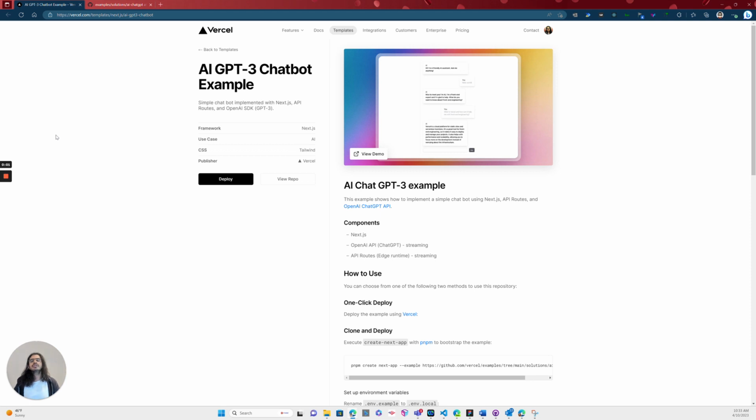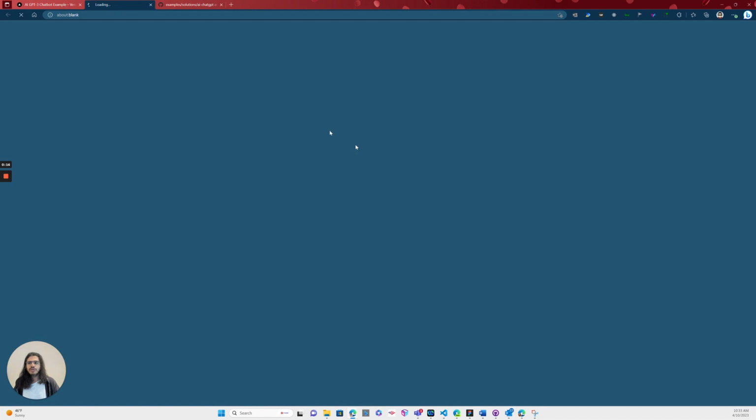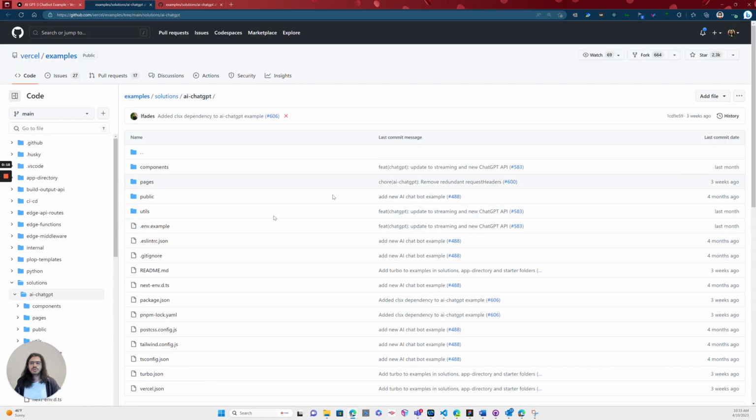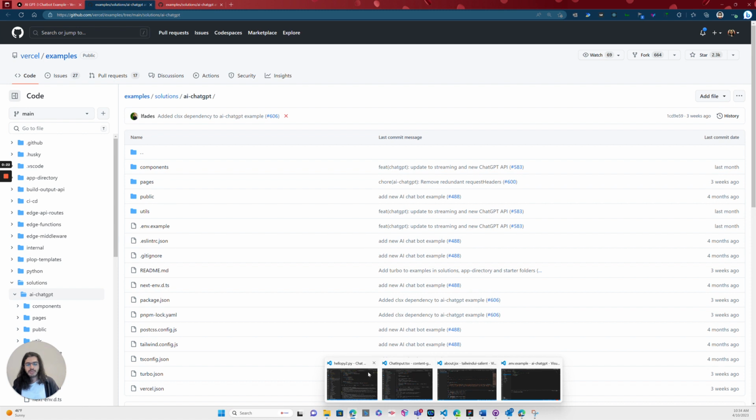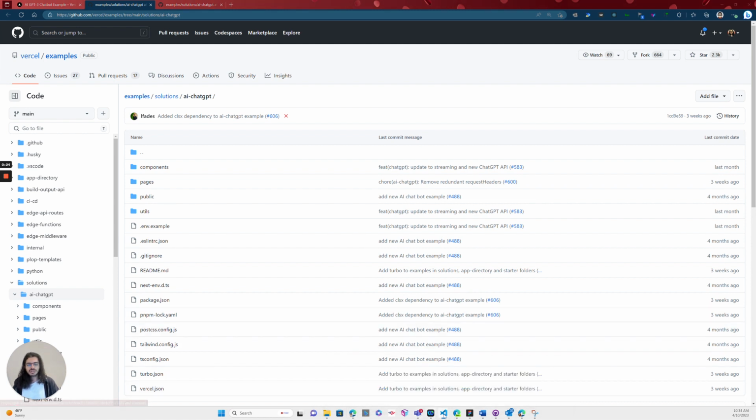Hi, today we're going to create our first chatbot using Vercel and Next.js as well as ChatGPT. So let's get started. I'm going to start off with the template from Vercel here, which is templates Next.js AI GPT-3 chatbot. And if you click on view demo, you'll see that it redirects you to a repo which has that bot or that chatbot.